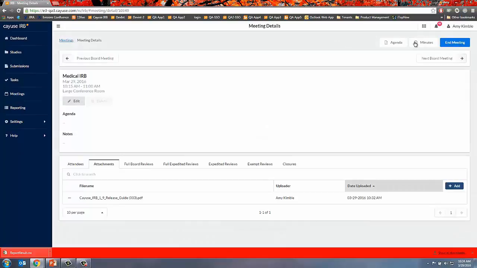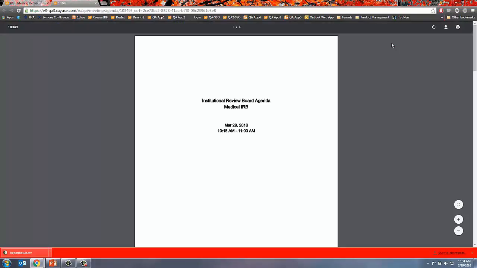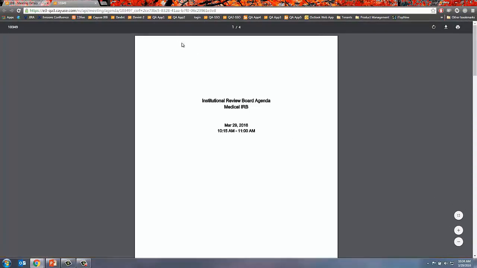the end meeting button. One other thing we did change was previously when you selected agenda or minutes, it would actually download the attachment. We made it consistent with other PDFs and how they operate in Cayuse IRB, so it does open into a new tab and you're not forced to download the attachment.